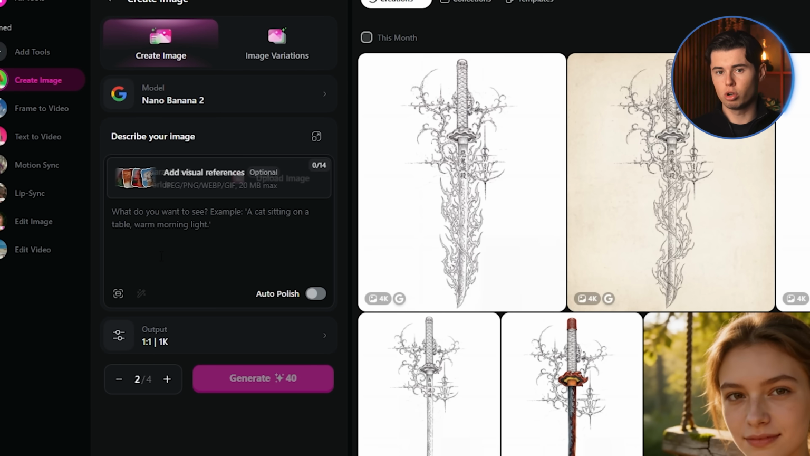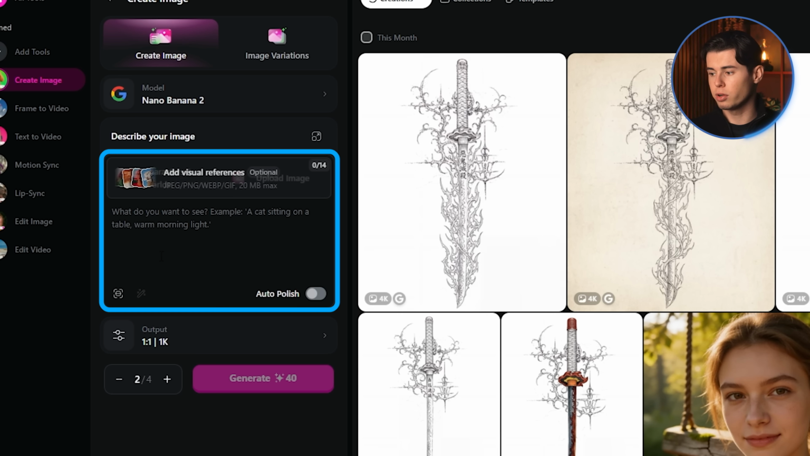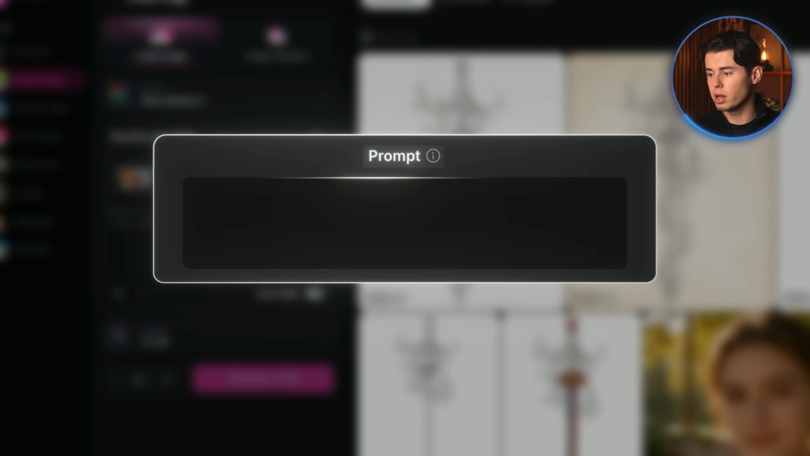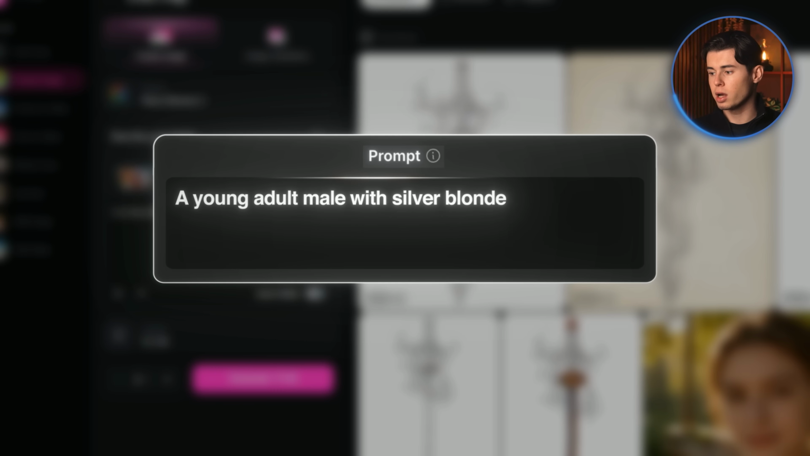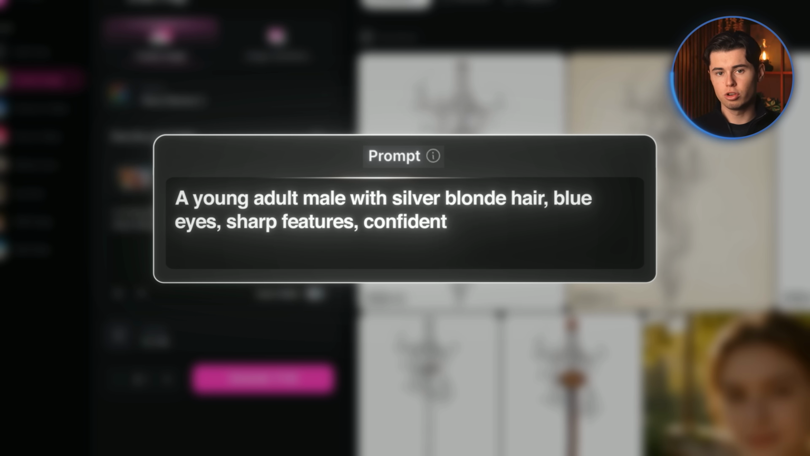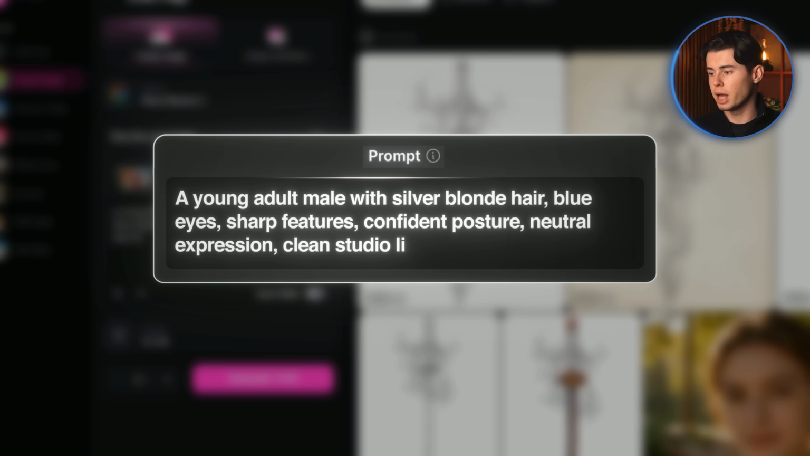Now, before you start typing your prompt, make sure to keep it focused on the person themselves. Describe in detail how you want them to look, but leave out anything extra, because you want this base image to be as flexible as possible. For this example, I'm going to write a young adult male with silver blonde hair, blue eyes, sharp features, confident posture, neutral expression, clean studio lighting, white background. This describes all the core features without adding unnecessary details.